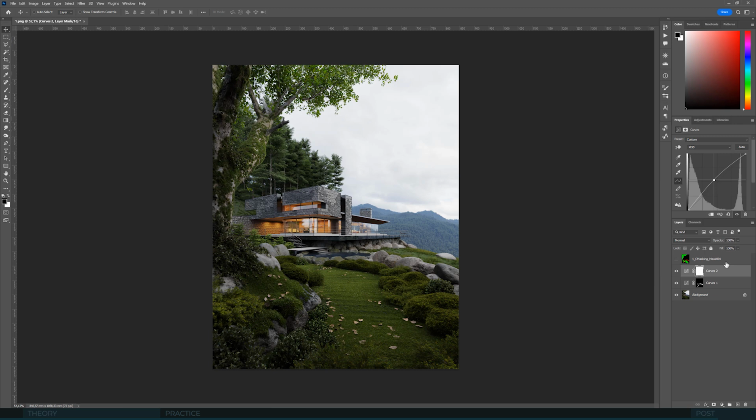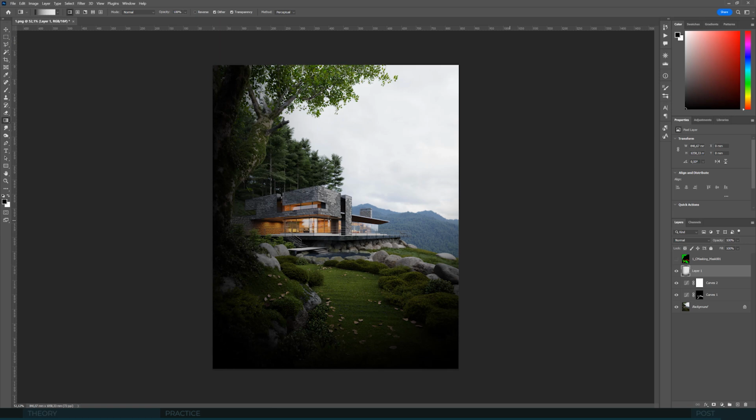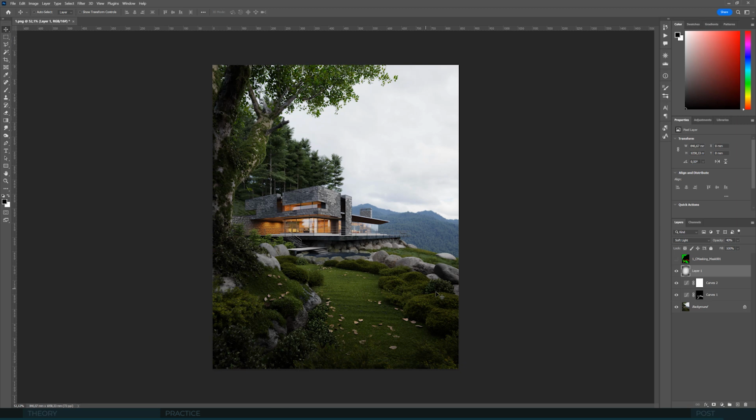In addition, we can also make a vignette here. This time I'm going to do it by choosing a black color, and I'm going to mix it with a soft light blending mode with some slightly lower opacity. So we've got a vignette.